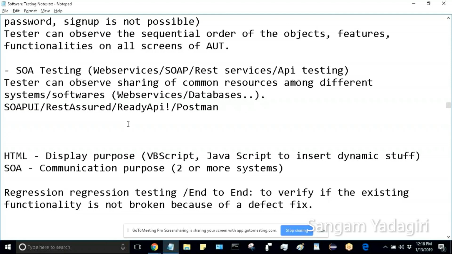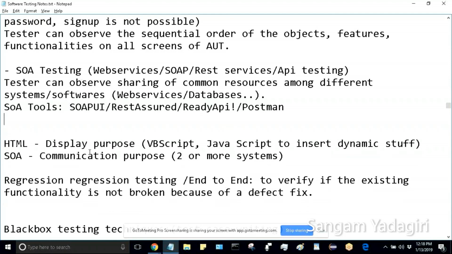So some web services will be invoked at some point in the application, so you need to test them manually or automation wise. So we will learn these too using different tools like SoapUI, Restful, Postman, ReadyAPI. These are the different tools. Okay, so that's about the interdependency between HTML and SOA.